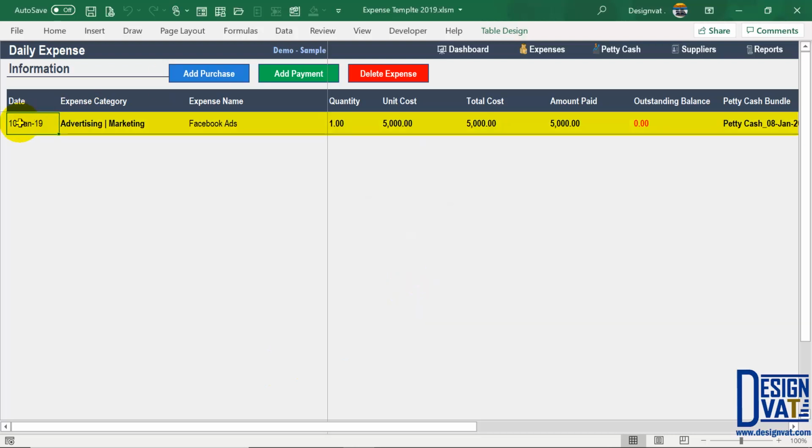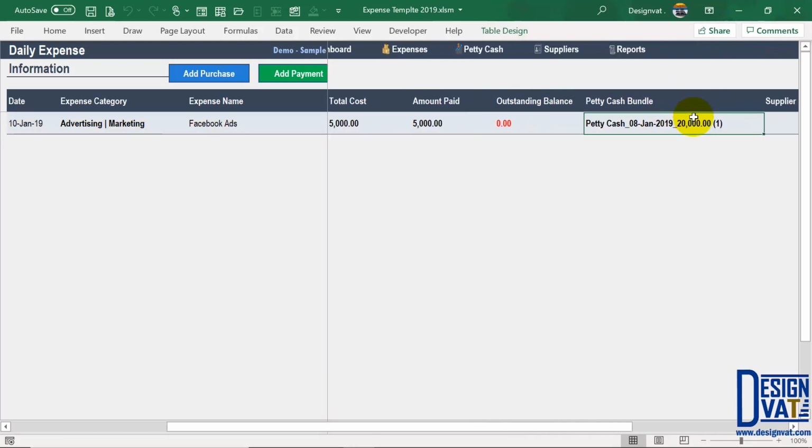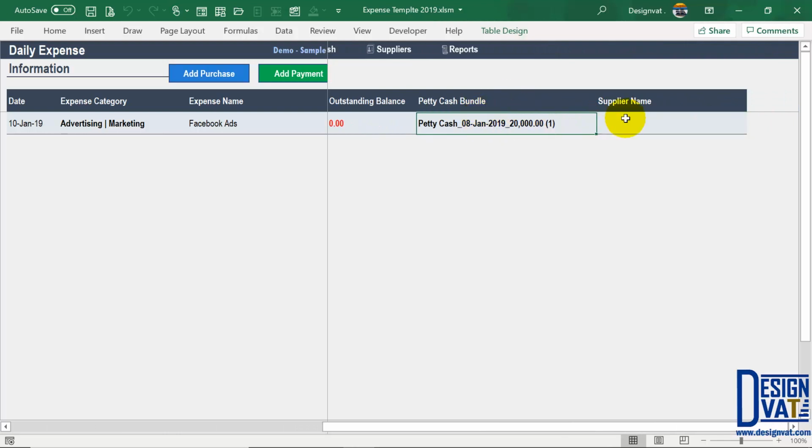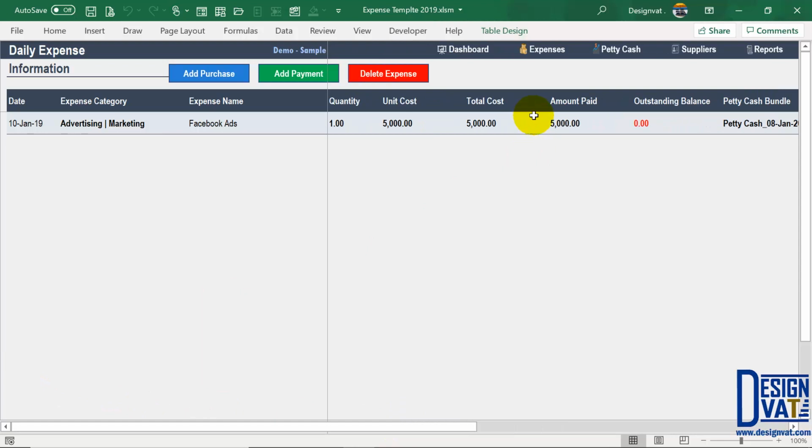We should see it listed on the first row. So the total cost is 5. We paid 5, so there's no outstanding balance. And if I scroll to the right, you notice that there are other fields like the petty cash bundle and the supplier name. So that's how you add your daily expenses.